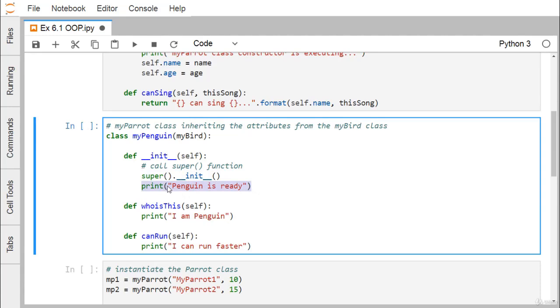In the local function body we are writing, the penguin is ready. Next one we are having this who is this. This is a respective string to get printed. Can run, this is another method, the respective string will get printed here. So in this way we have defined myPenguin, which is inheriting myBird class here. Okay, so I'm writing this one as myPenguin, that will be better. So myPenguin class inheriting the attributes from the myBird class here.